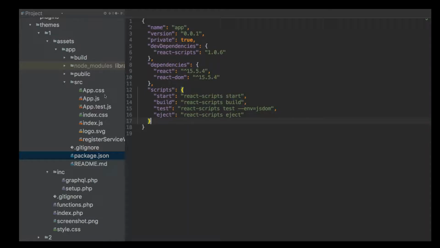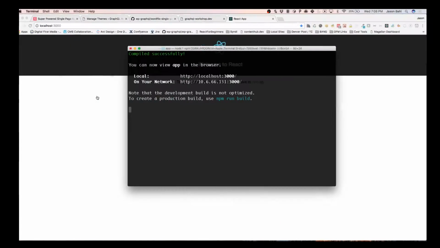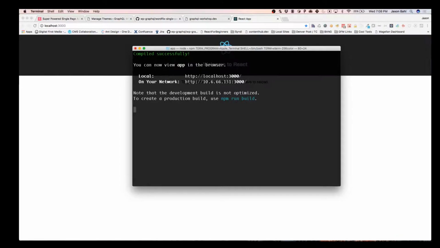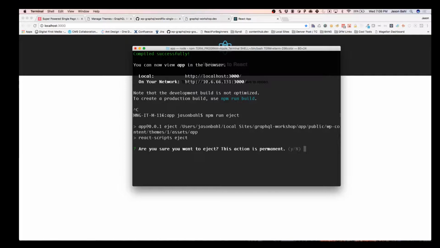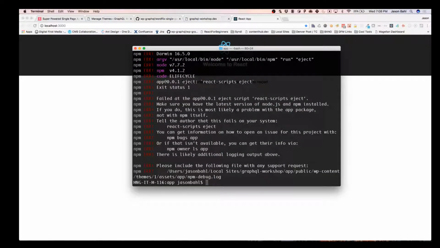But if you want out, you can run npm run eject. It will eject out. If you're in dev mode, you can hit Control-C to get out of it. So we can run npm run eject. It's going to ask, are you sure? Because you can't go back.